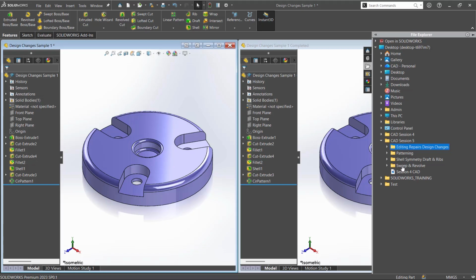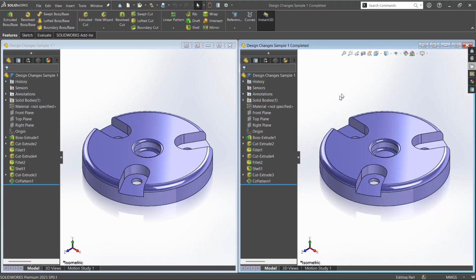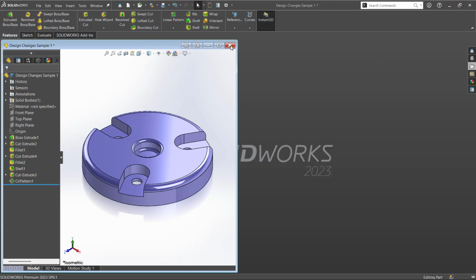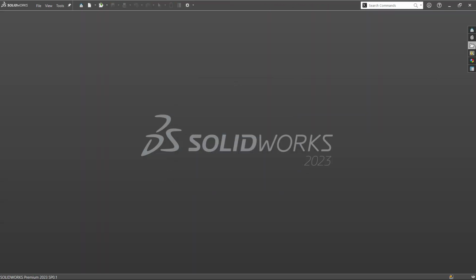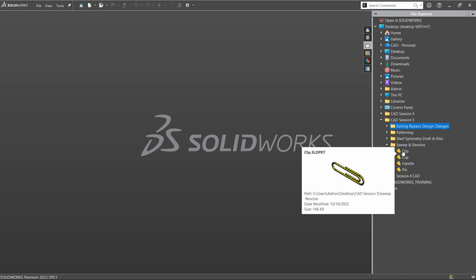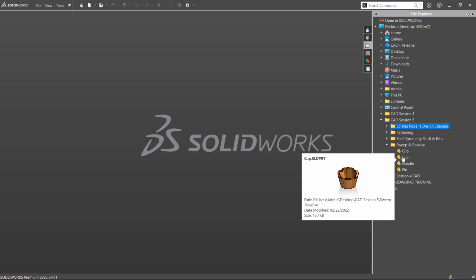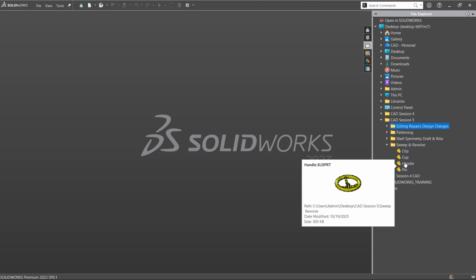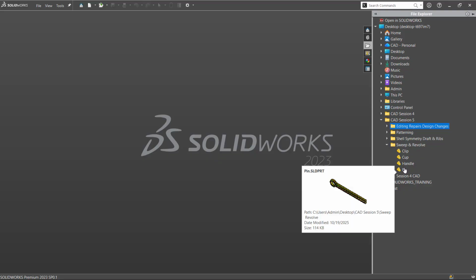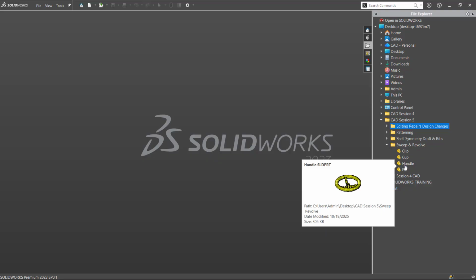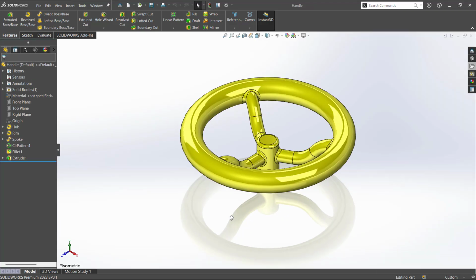Now we'll focus on revolve and sweep features. Okay, let me do one thing. I'll just simply close these again, so I can open the model. This is the clip and this is the revolve feature. Let us see. We'll first try to create the revolve feature, and this is the example which we have.